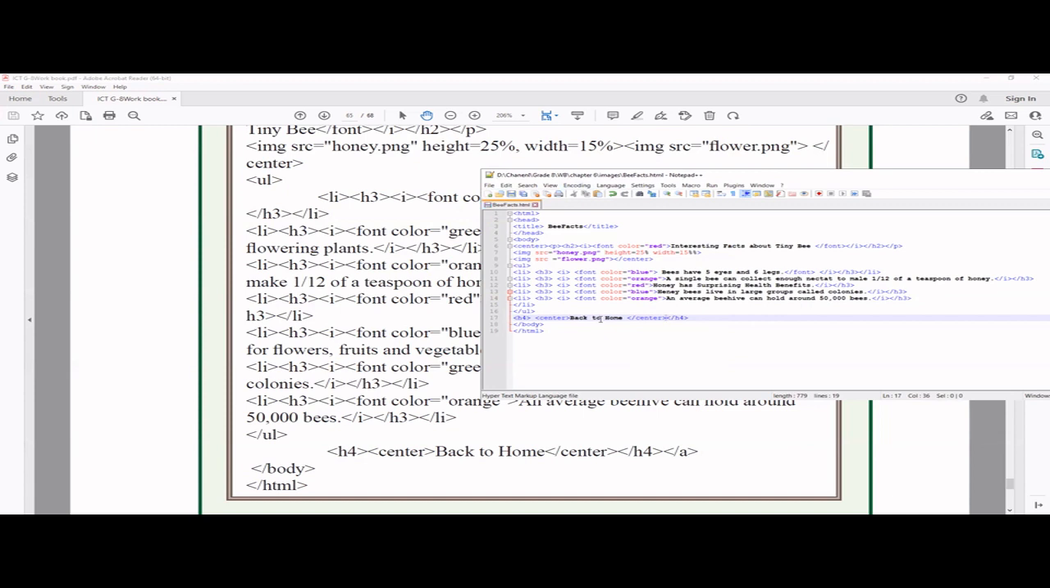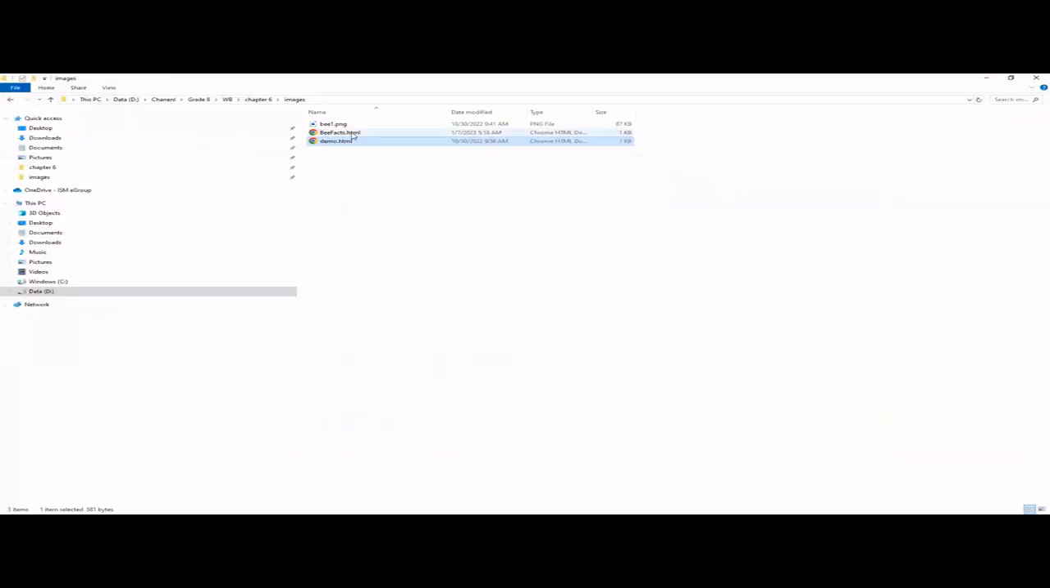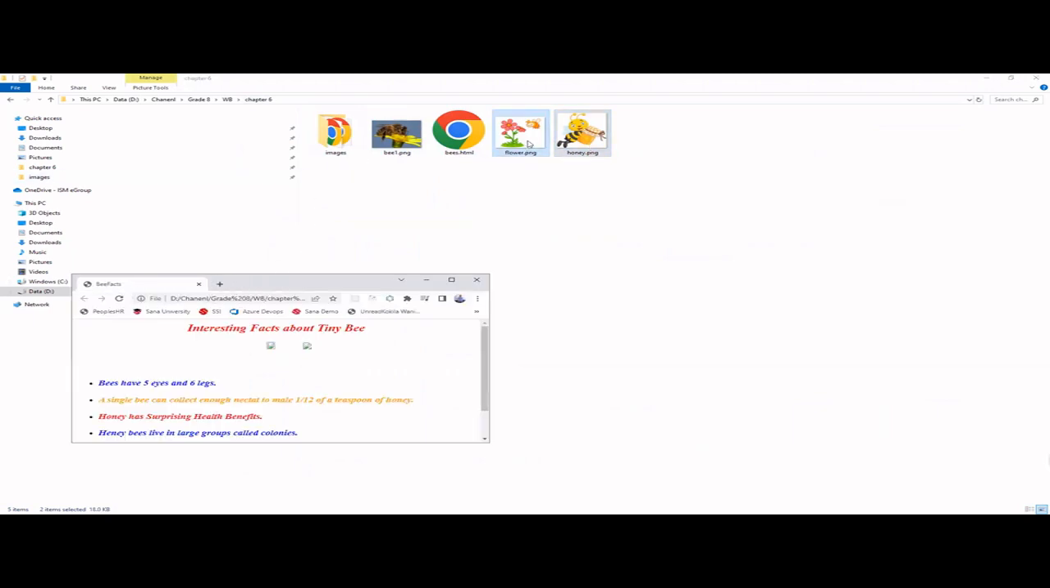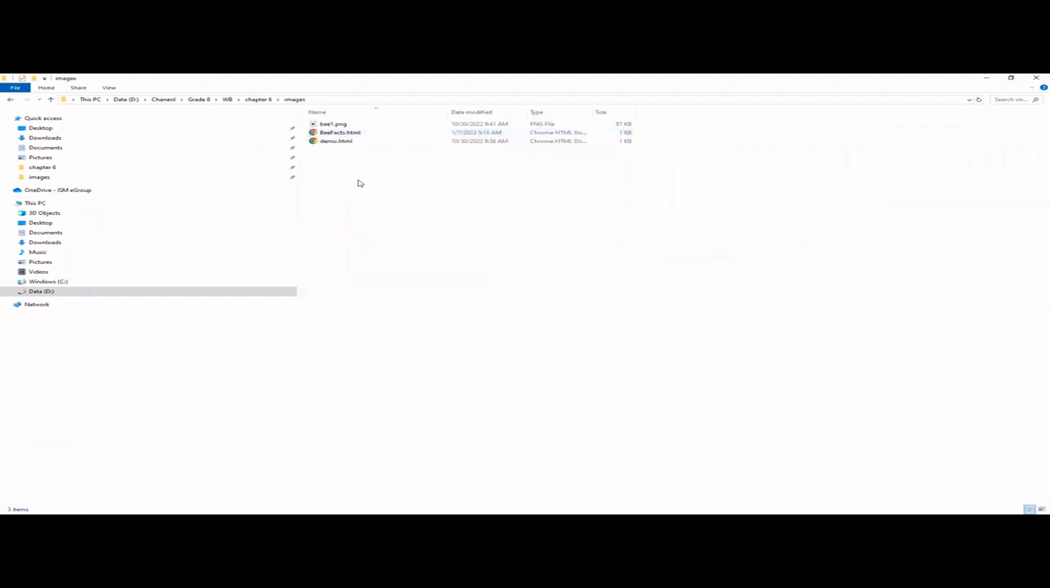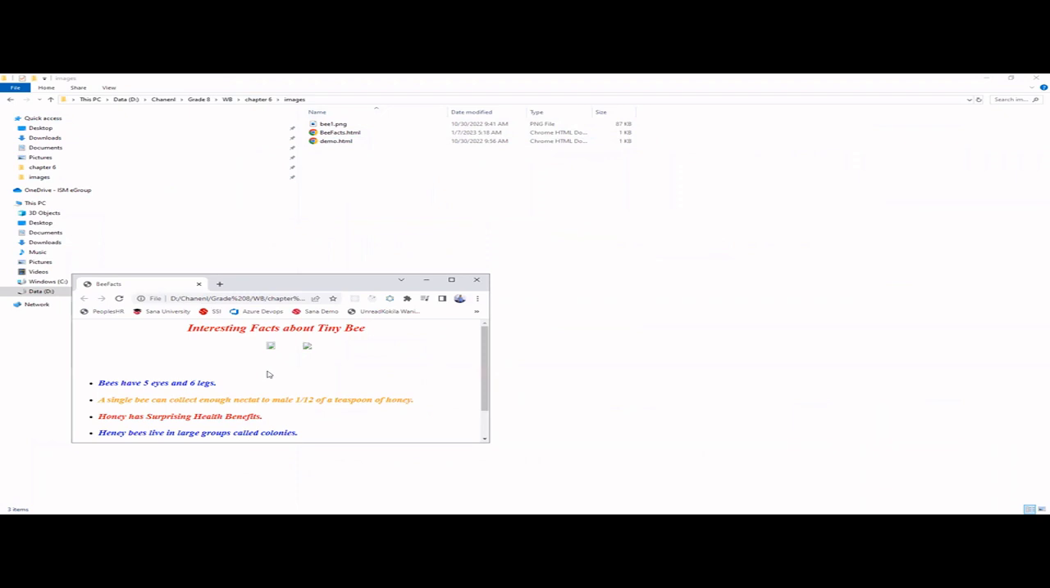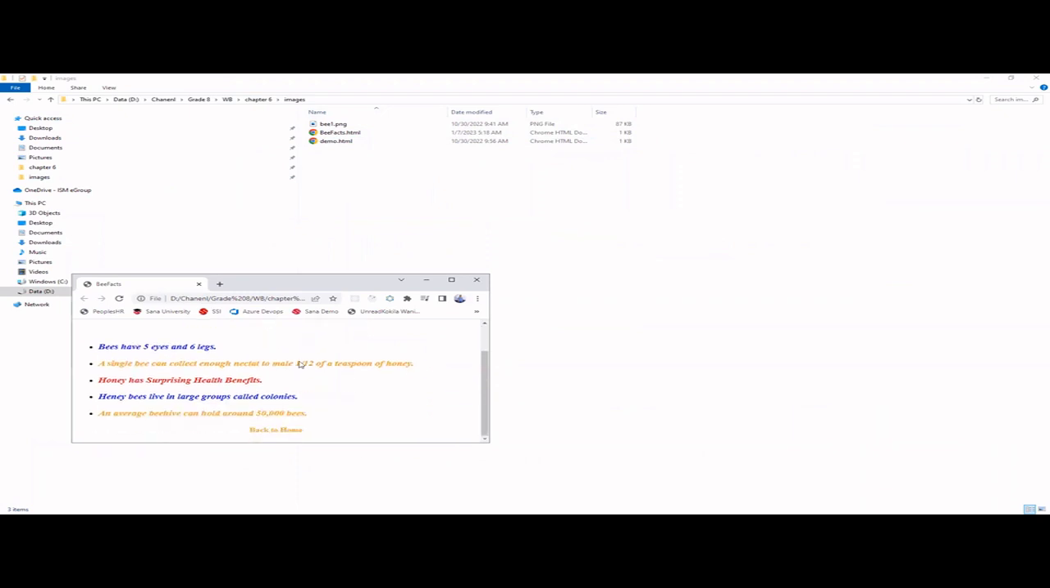So yes, let me save it and open this up. These are the two images I took. Now, can you see, because I put the images in a different place, my bee facts file is actually here. In this place, you cannot see that flower and bee, those are other images. That is why it will look like this. So, no images. Can you see?